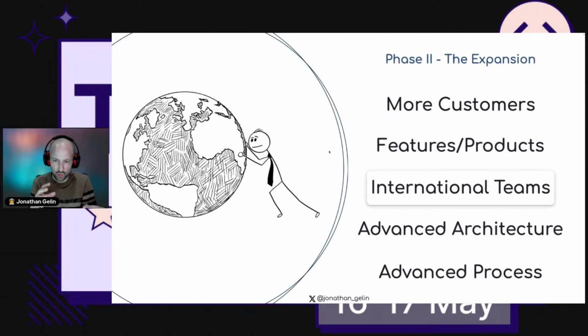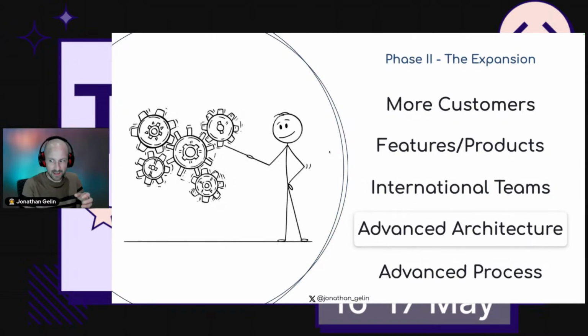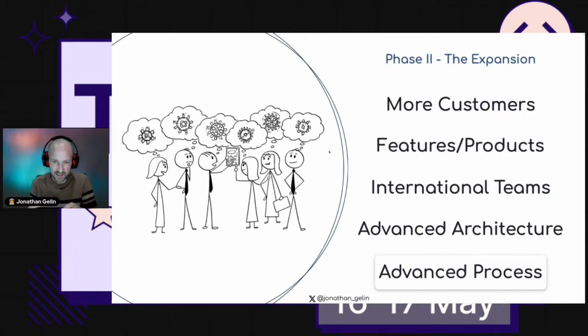So to cover all of that, we need kind of an advanced architecture, right? An architecture that can support all of these applications. So it brings some complexity already to your architecture. And you also need some advanced process, right? You really want to be sure that all product people and technical people can work together around the world.